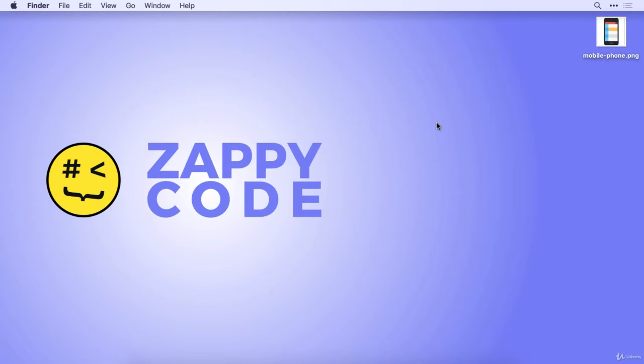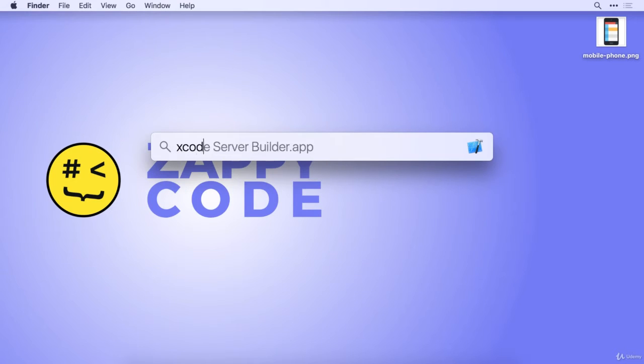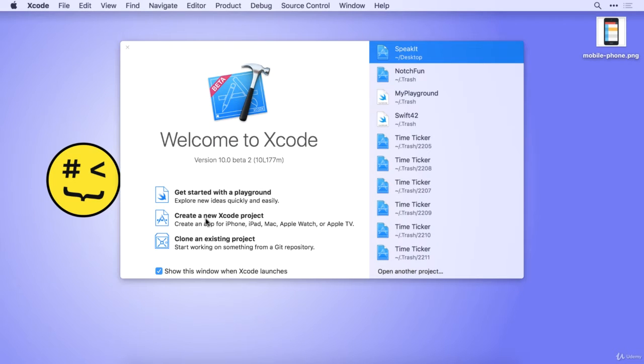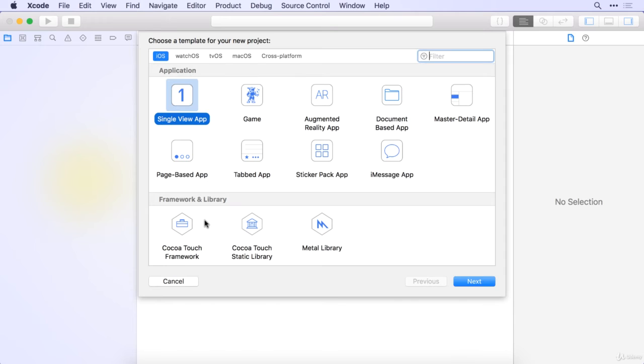And so there's a couple of ways that we can do this. There's a simple side to things and a more complex side. We're going to be looking at both. But in order to check this out, let's go ahead and fire up Xcode. So let's go ahead and create a new project. And let's just create a single view application here.